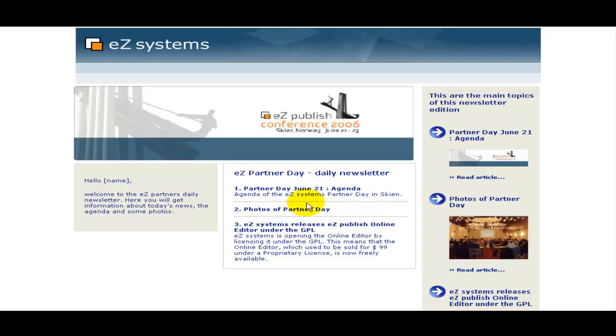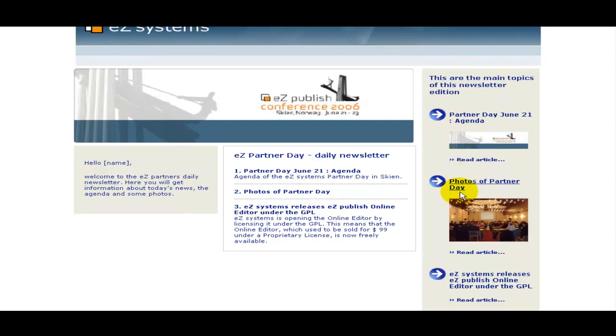So as you can see, there's photos of the partner day, and on the right hand side we've entered in some more information, some more imagery, so the person reading the newsletter can get a good feel about what's going on. Also, the entire newsletter is totally content managed, so you can change any of this information whenever you want to.